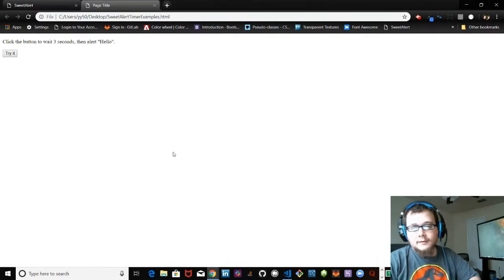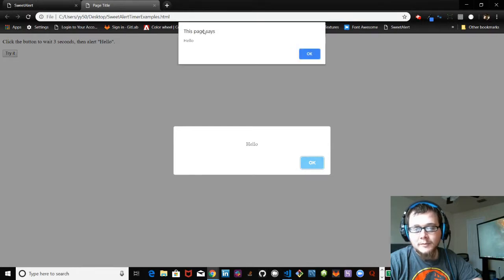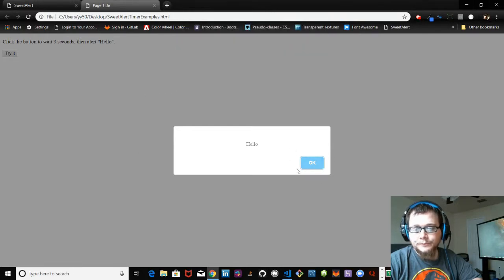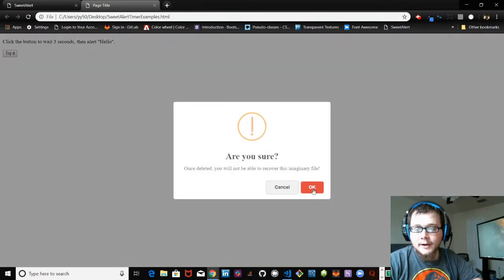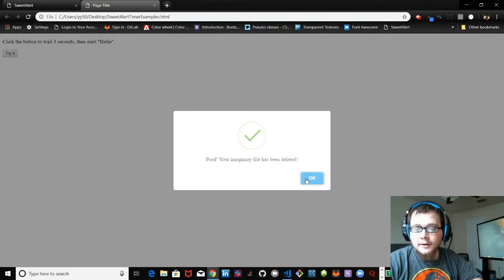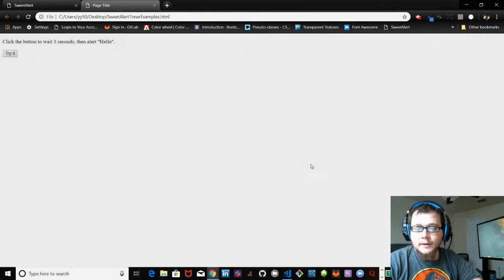First one we're going to look at is a standard alert through Sweet Alert. So it looks like that as compared to your normal JavaScript alert. And this is going to be a warning alert that has a secondary alert that tells you that you have deleted your file. So your file's been deleted. Then this one's going to be a warning without a secondary alert.